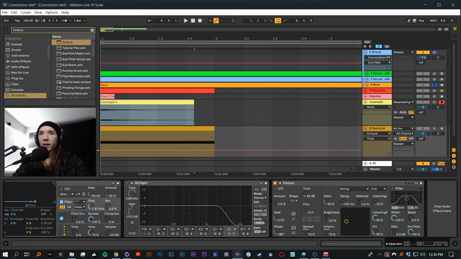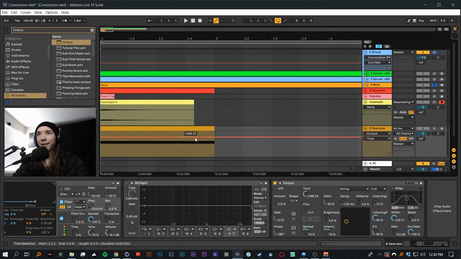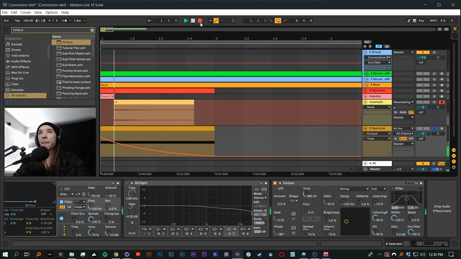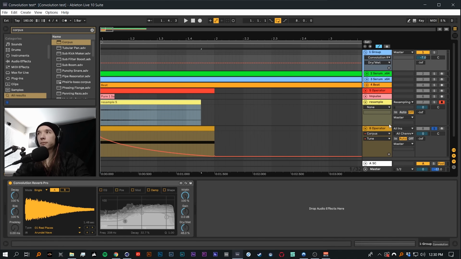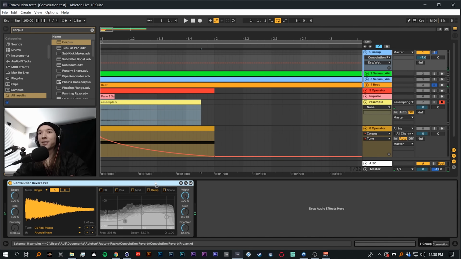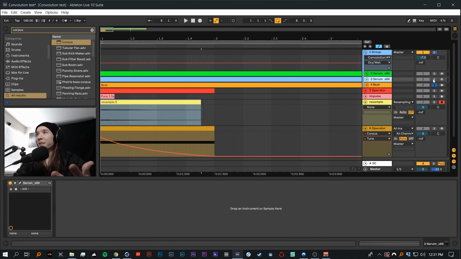So let's automate this tuning and see what kind of crazy effects we can get. Yeah, let's try that. That is really cool. It's like a phasery reverb. But you can really hear it in the transients, really responding to the transients.